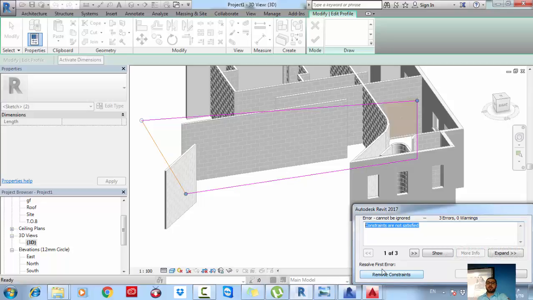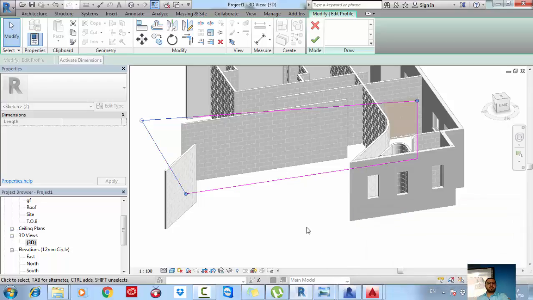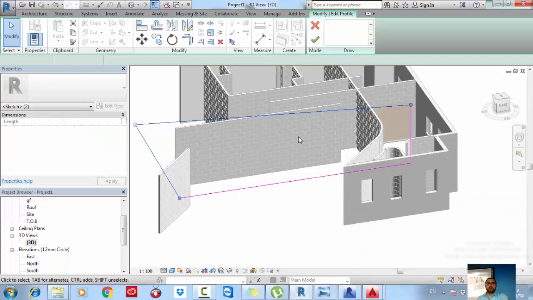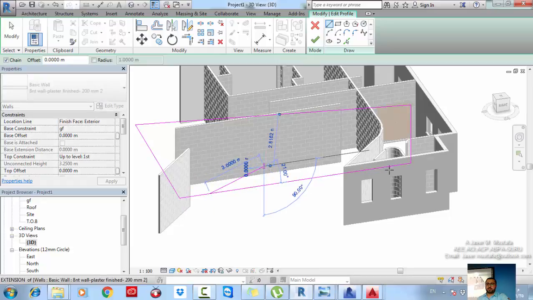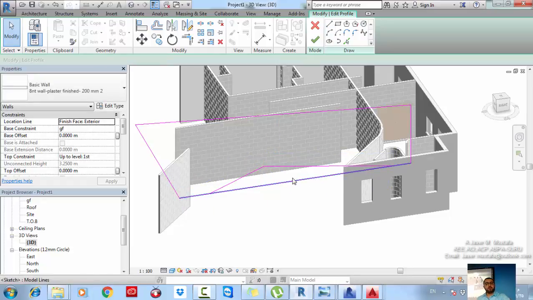Fine. I am removing these constraints. Then I am drawing again. I want this to be, for example, in this shape. I want to slice this line and trim it with this one, trim it with this one, so this area will be empty. So go to slice, click here.